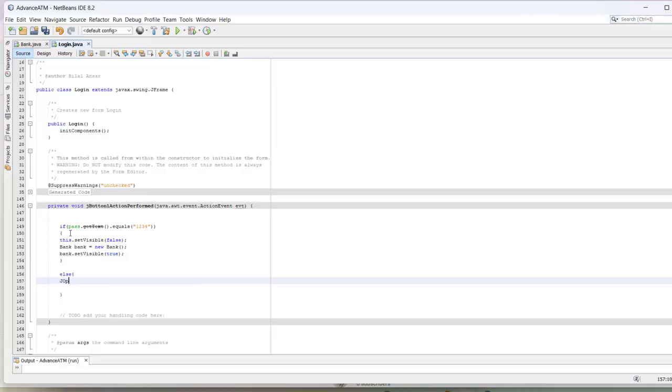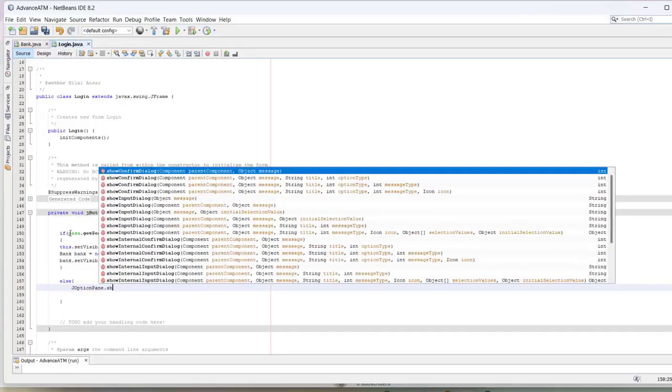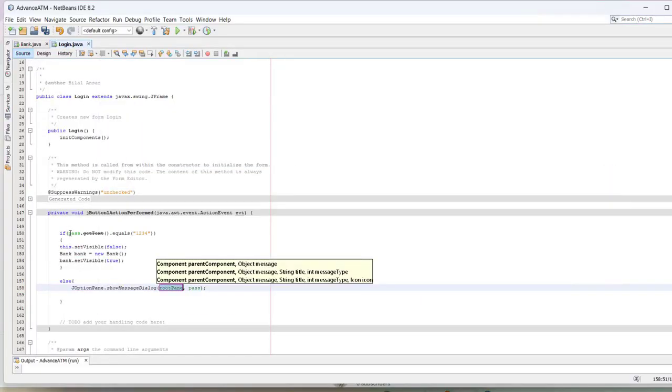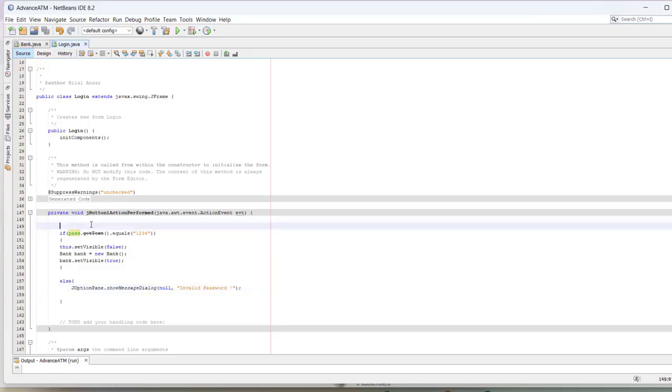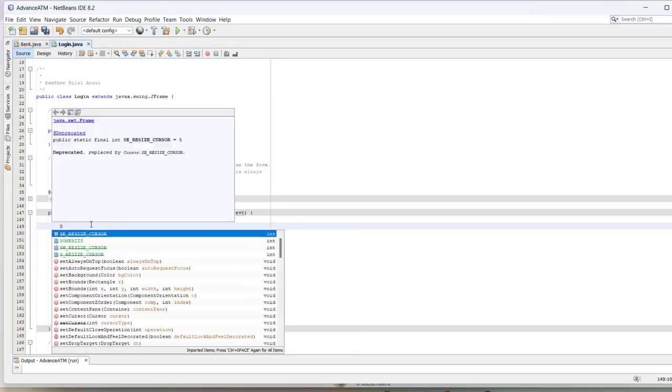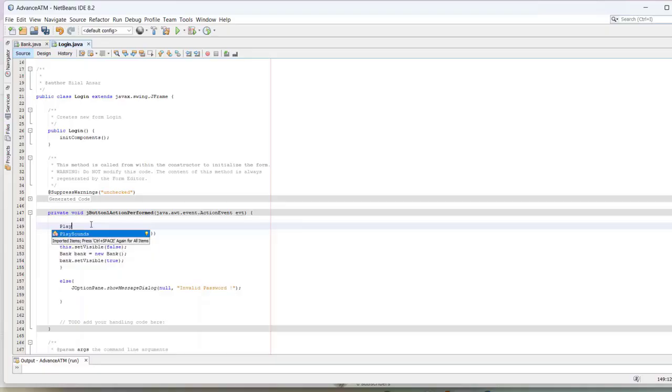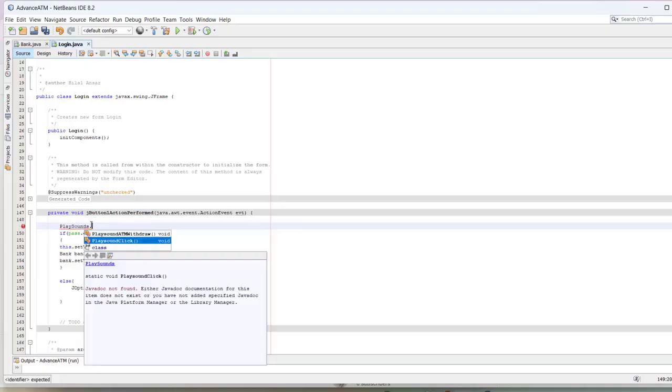JOptionPane.showMessageDialog, and here we have to set null, and the message is invalid password, and Control S. That's all. And here we also need to play a sound if you want to. Play sound, start, play click.